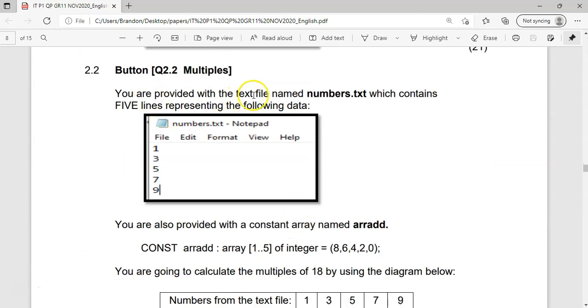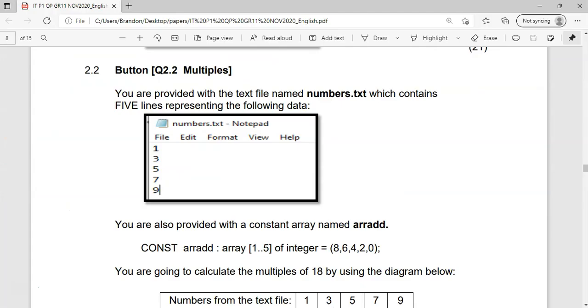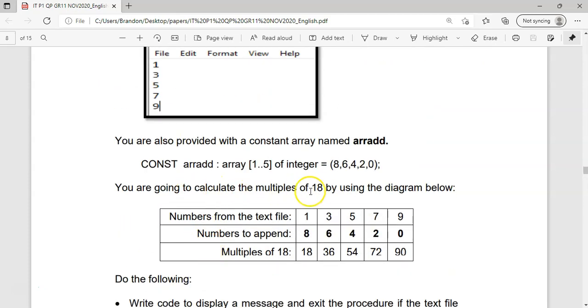Now, you're provided with a text file called numbers.txt. I have put the text file over here so we can see it. There we go. And we've been provided with code, a constant array. So there's a constant array called arrAdd. You're going to calculate the multiples of 18 by using the diagram below.